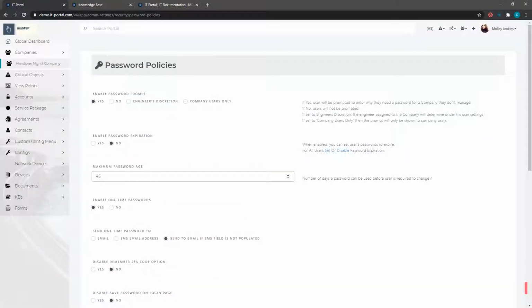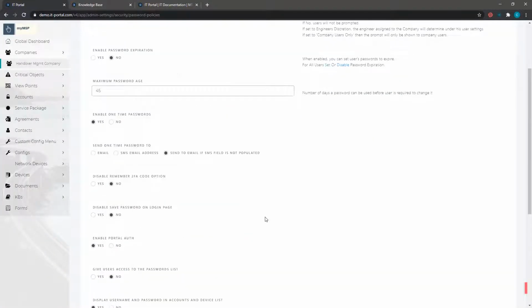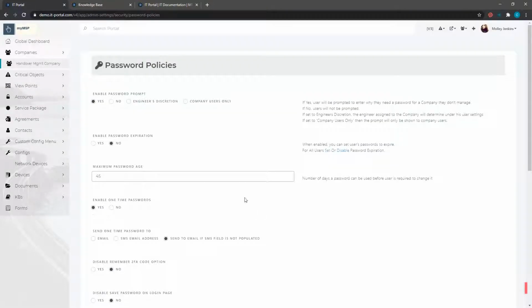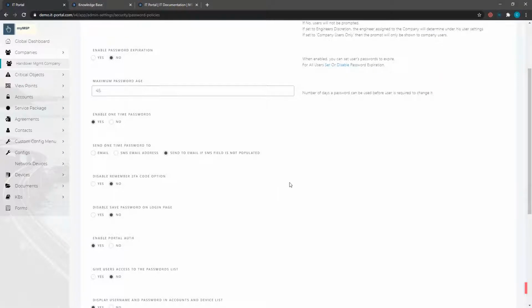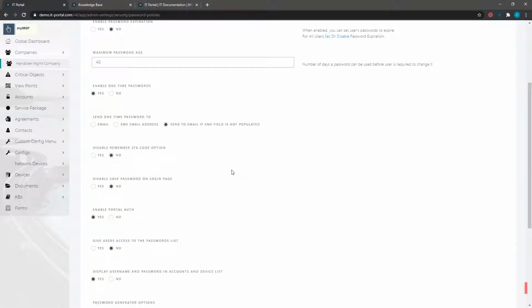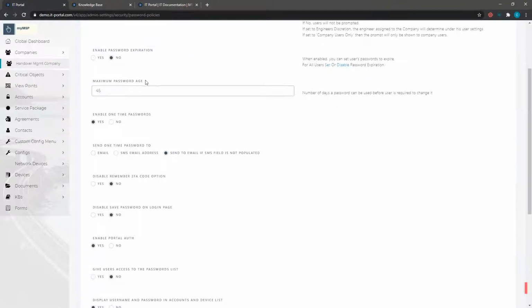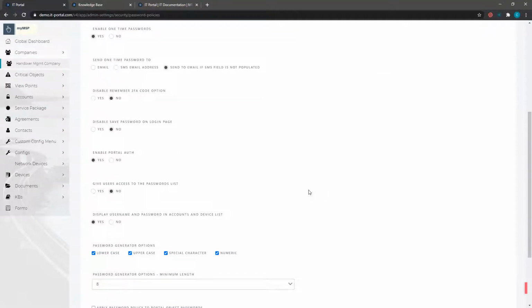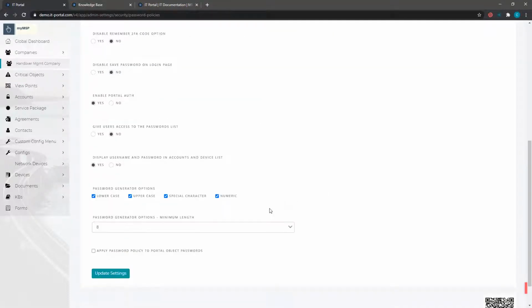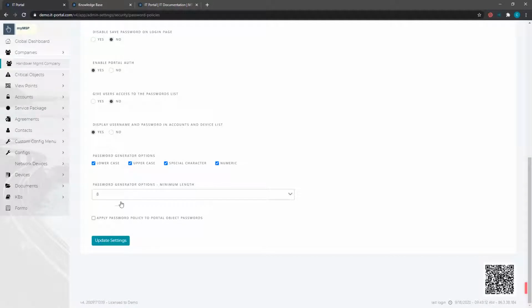Password policies. This allows you to set some specific policies in regards to passwords. For the most part, I would say that the default settings that you're going to get are fine, but I would suggest later on coming back and looking to see if there's anything you want to add or change. Like maximum password age, you may want to be a little bit more strict and reset passwords a little more often. And you may want to apply a password policy to portal object passwords as far as length and special characters, uppercase, lowercase, etc.